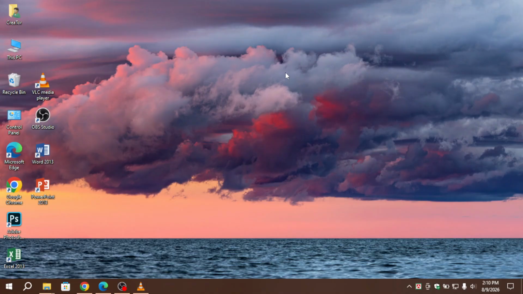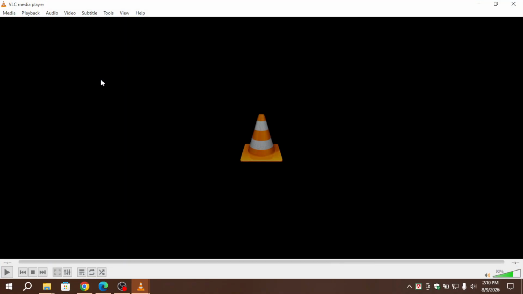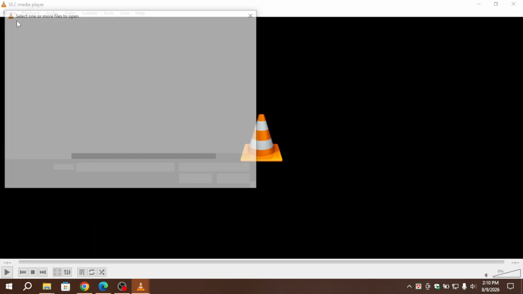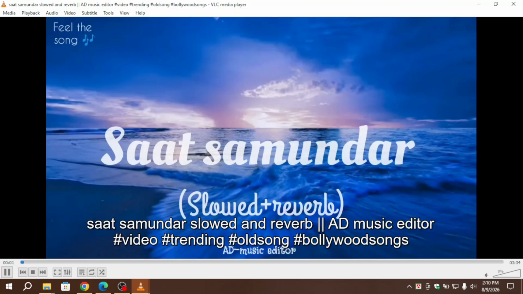First, open VLC Media Player and load the video you want to rotate. Select Media, then open File, choose your video, and click Open. Let it start playing so you can clearly see its current orientation.